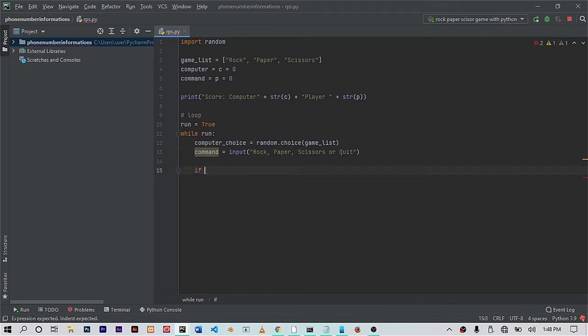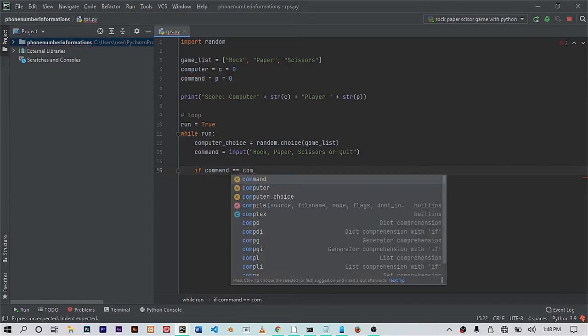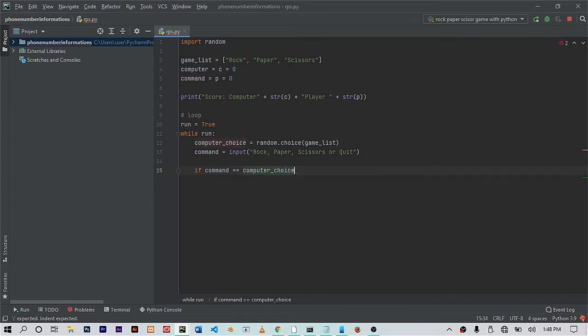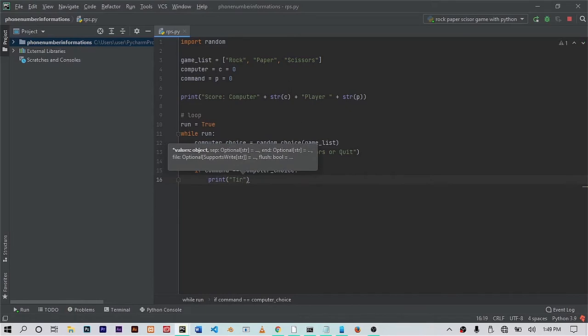The first one I want to make is if command is equal to computer_choice, then what do you want to do? We want to print tie, and that should be in a string. So what this one over here does is it actually checks if the command of the player and the command of the computer are the same thing. So if they are the same thing, it would print tie.